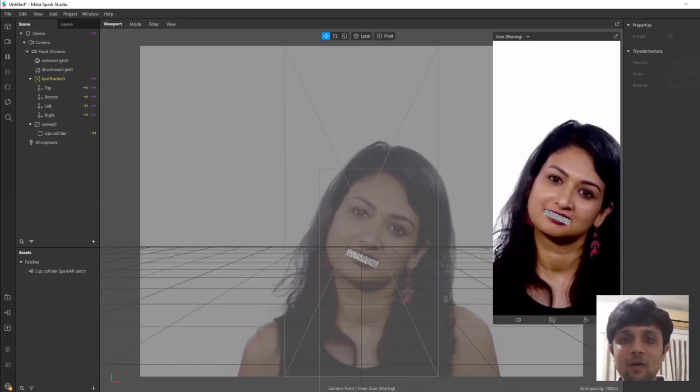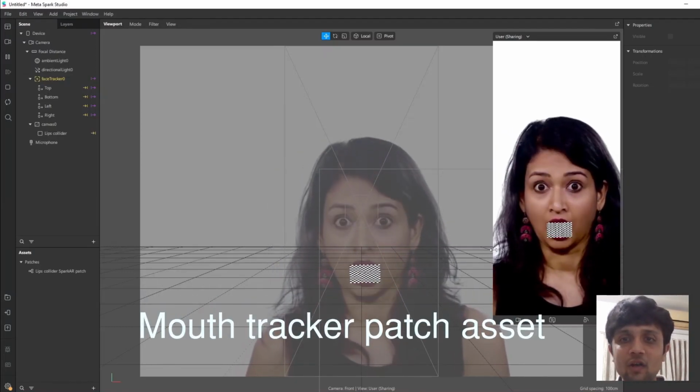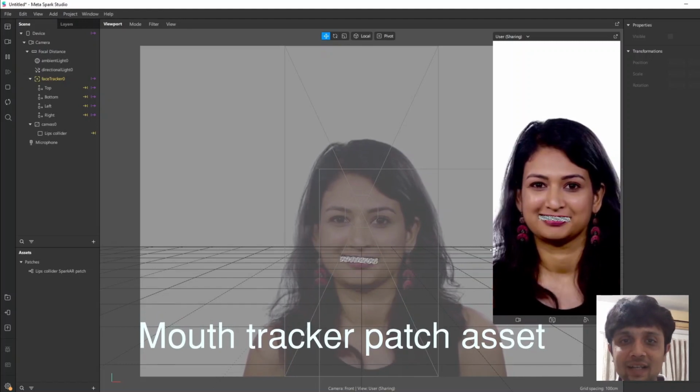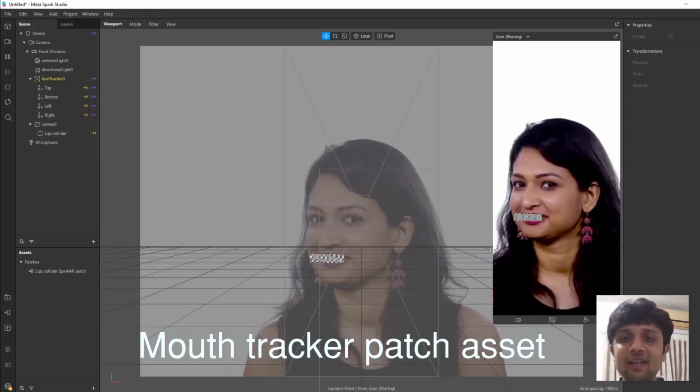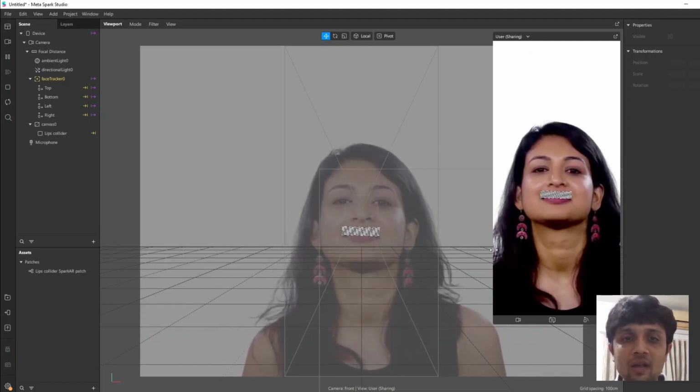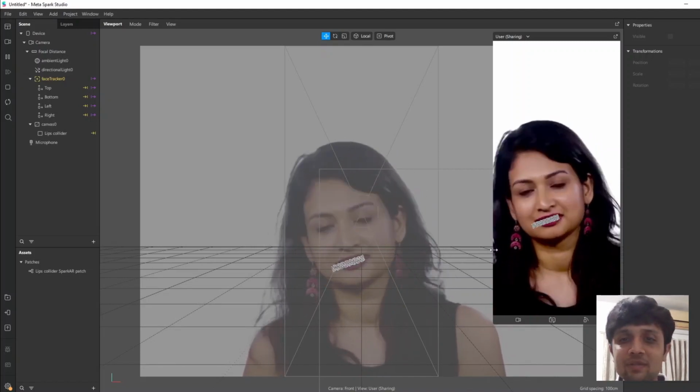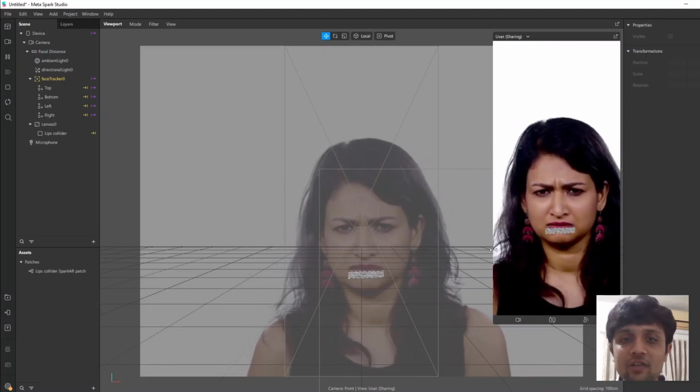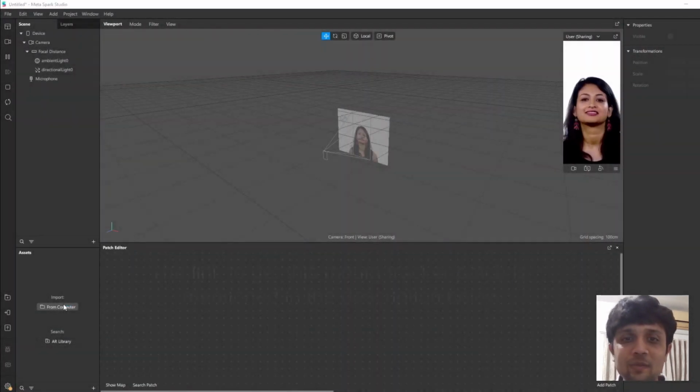Hi guys, welcome to this Spark AR tutorial on how to use the mouth tracker patch asset to accurately detect and track lip and mouth movement. You can use this effect to create games and experiences that are activated or triggered by the position of mouth and lips. Okay, so here we go.